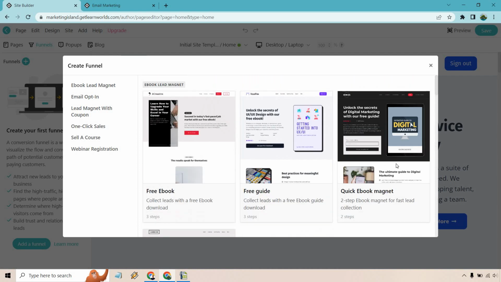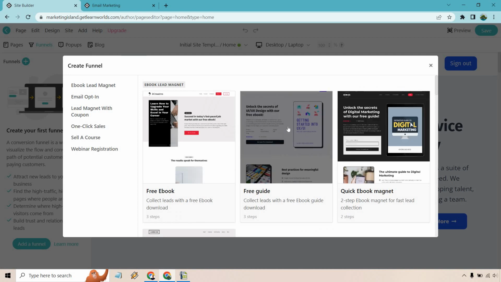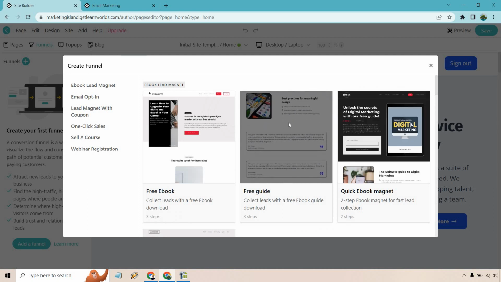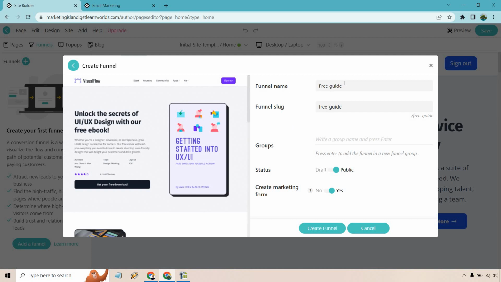So let's go with an ebook lead magnet. Keep it simple. This one looks pretty simple if you ask me, so I'm going to click on this. Okay, so going to give it a name. Free guide looks good. The slug, the URL looks good.